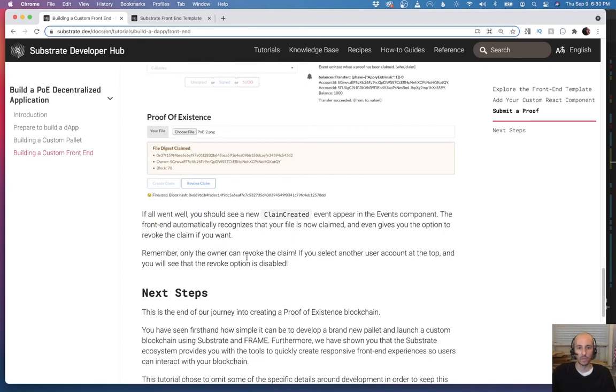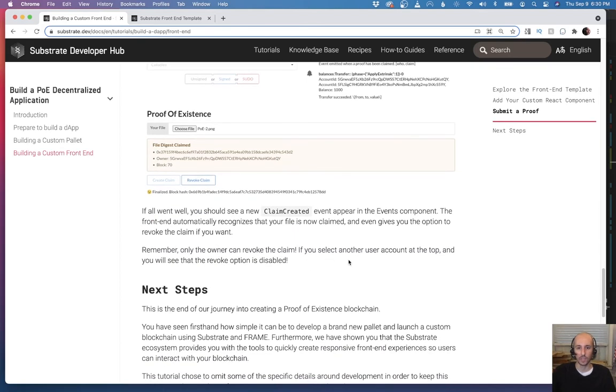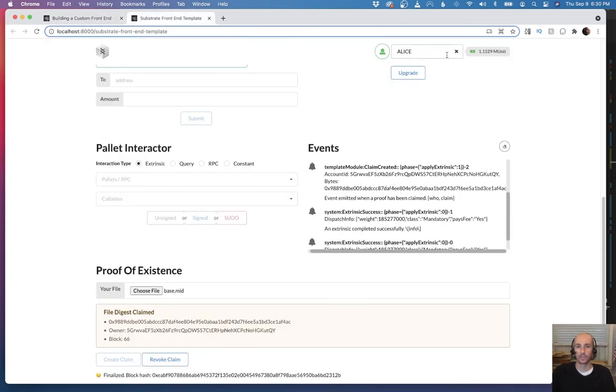Remember, only the owner can revoke the claim. If you select another user at the top, you will see the revoke. Let's try that. So there's the revoke claim button. Let's go to Alice Stash. Let's go to Bob, and let's go back to Alice. Cool. That's the cool thing about React. It's very reactive. It has a very reactive state.